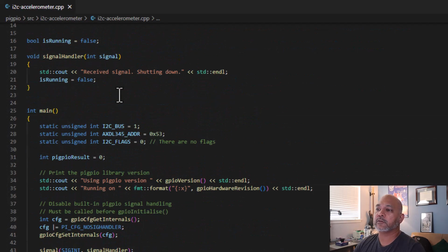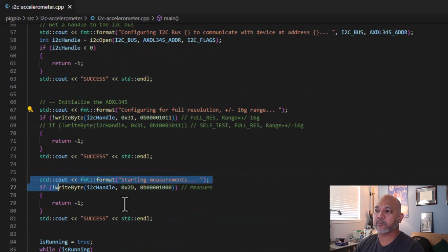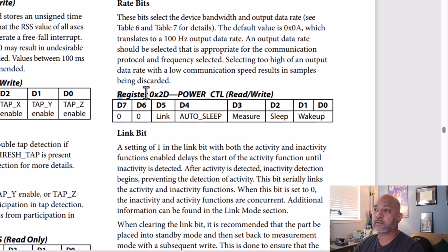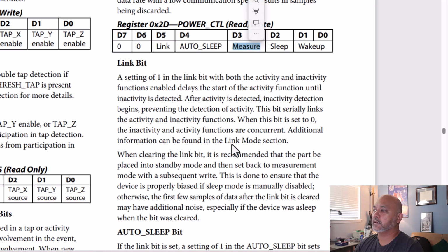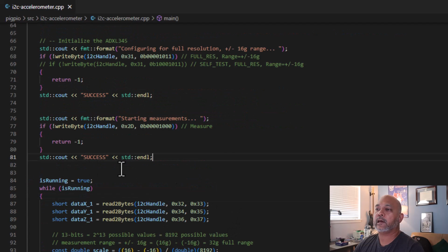The next thing we need to do after setting the resolution and range is put the device into measure mode. 2D is the register for power control, and we turn on measure mode. So we go back to the datasheet and look at register 2D, and we see that the measure bit is bit 3. We set that to 1 and leave everything else at 0. We check to make sure that worked correctly, otherwise we have to exit the application. And now we are ready to start reading values from the device.